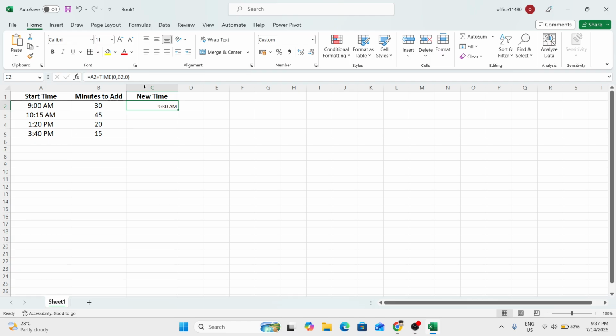0 for seconds. Here's what that formula is doing. Cell A2 contains the starting time, and cell B2 contains the number of minutes you want to add. The TIME function converts those minutes into a proper time value that Excel can understand. Then Excel adds that value to the original time in A2 and returns the new result in C2. This method is reliable and much better than trying to type the updated times manually.